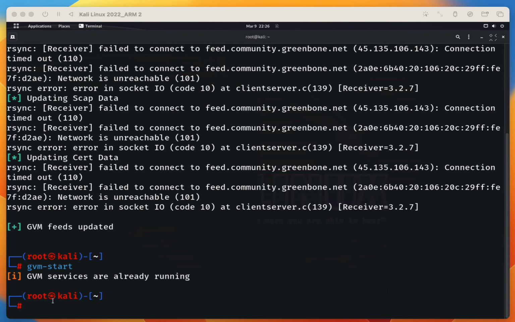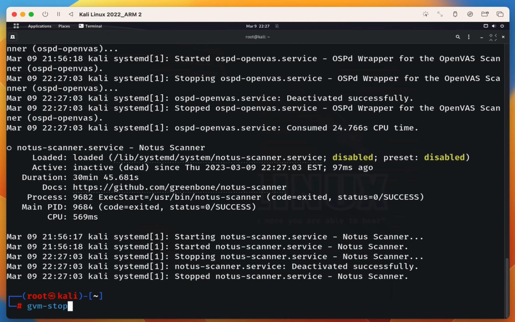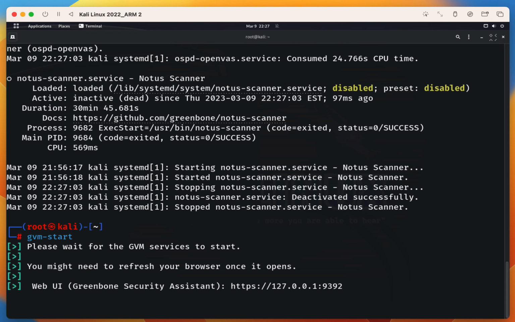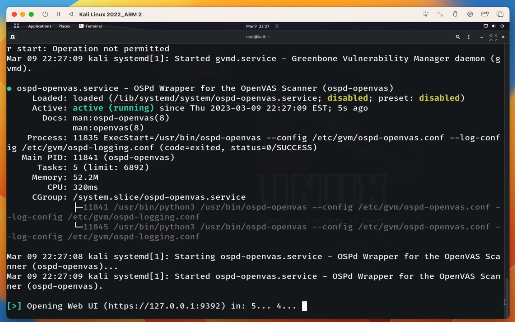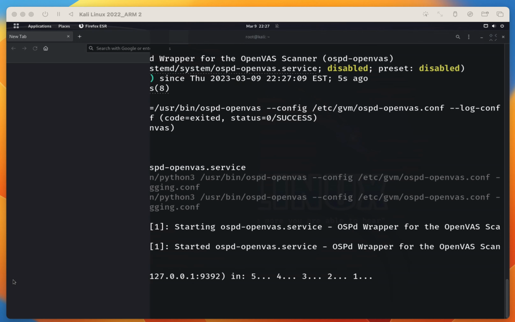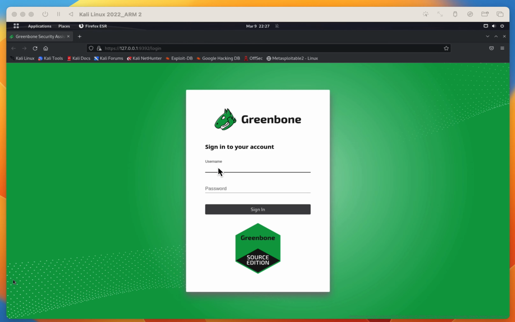Now this is done, so I'm gonna stop the service again, because it's already started. And just in case, I'm gonna start it. I like to do this process every time I do an update to avoid any errors. Okay, admin and the password.